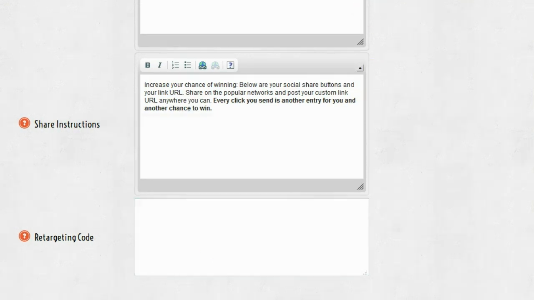Now, for anybody that is not familiar with what retargeting is, it's where you can show advertisements to somebody who has seen one of your existing web pages. The most common type of retargeting is going to be Facebook retargeting. With Facebook retargeting, people who have visited your contest can see advertisements that you put on Facebook. In order to tell Facebook who to show that ad to, you have to put a retargeting code on your page. This is where you'll put your retargeting code.